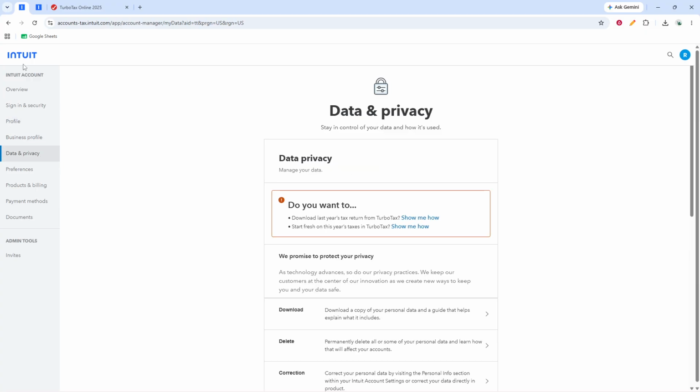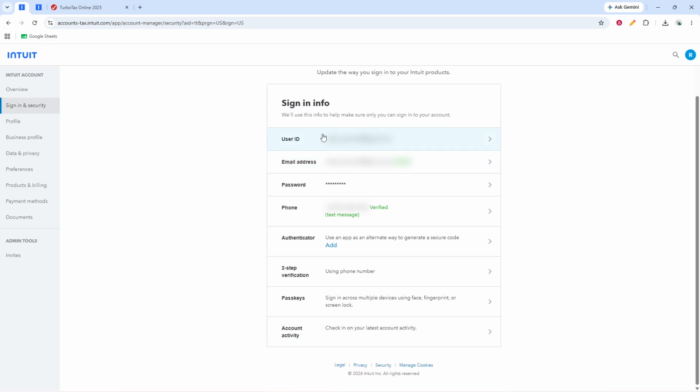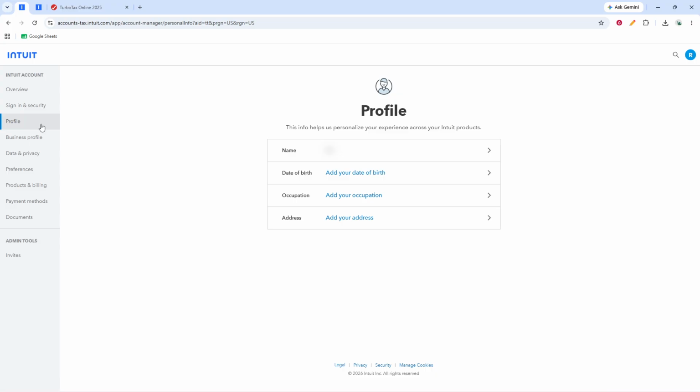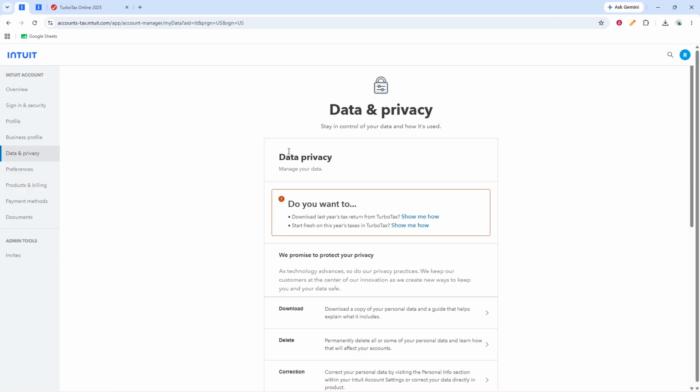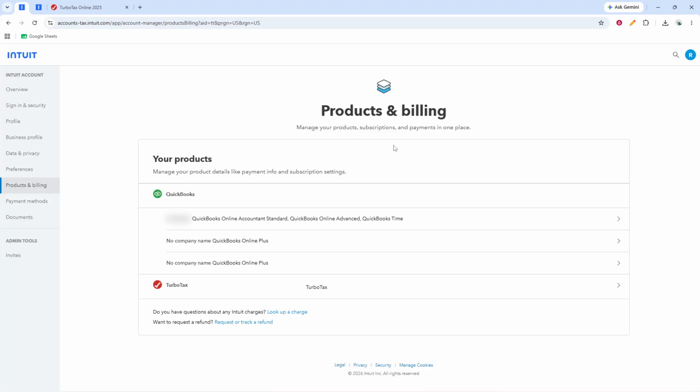Sign In and Security is where you would go for login details or security preferences. Personal Info covers the basic details connected to your account. Data and Privacy is where privacy-related settings are grouped. Products and Billing contains information related to subscriptions, purchases, or payment details tied to your Intuit account.